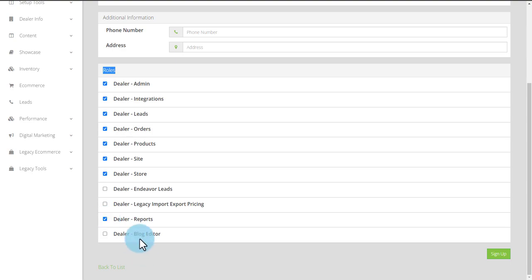Now, do you have the blog tool on your site? If you do, and you want this person to be able to get in and be able to make blog posts, respond to customers, or in case you get a slightly negative response from a customer, you can go in and edit that response, you'll want to have that checked as well. And the last thing that you would do is click on sign up.